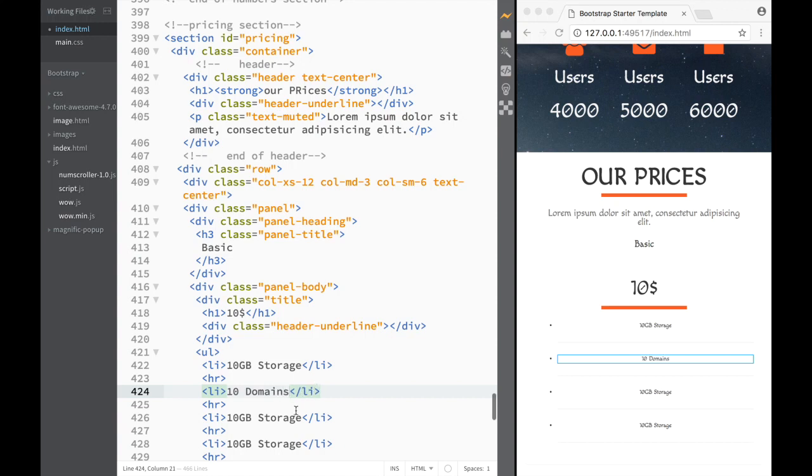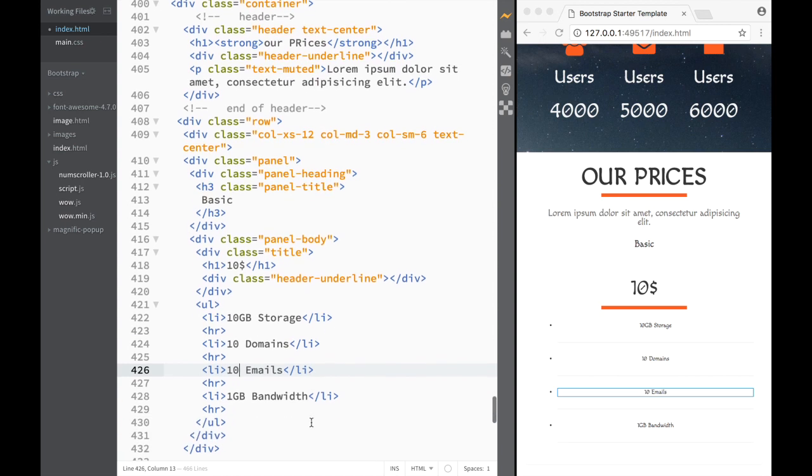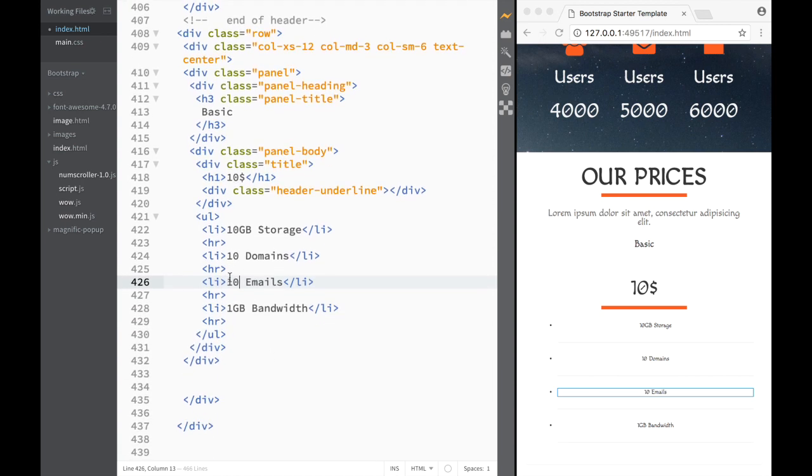Then we're going to say that this is going to be 10 emails, and then we're going to say that this is going to be, let's say, 1 gigabyte bandwidth. And here we're going to probably change it to 10 emails. So pretty basic panel, but we're actually not done.